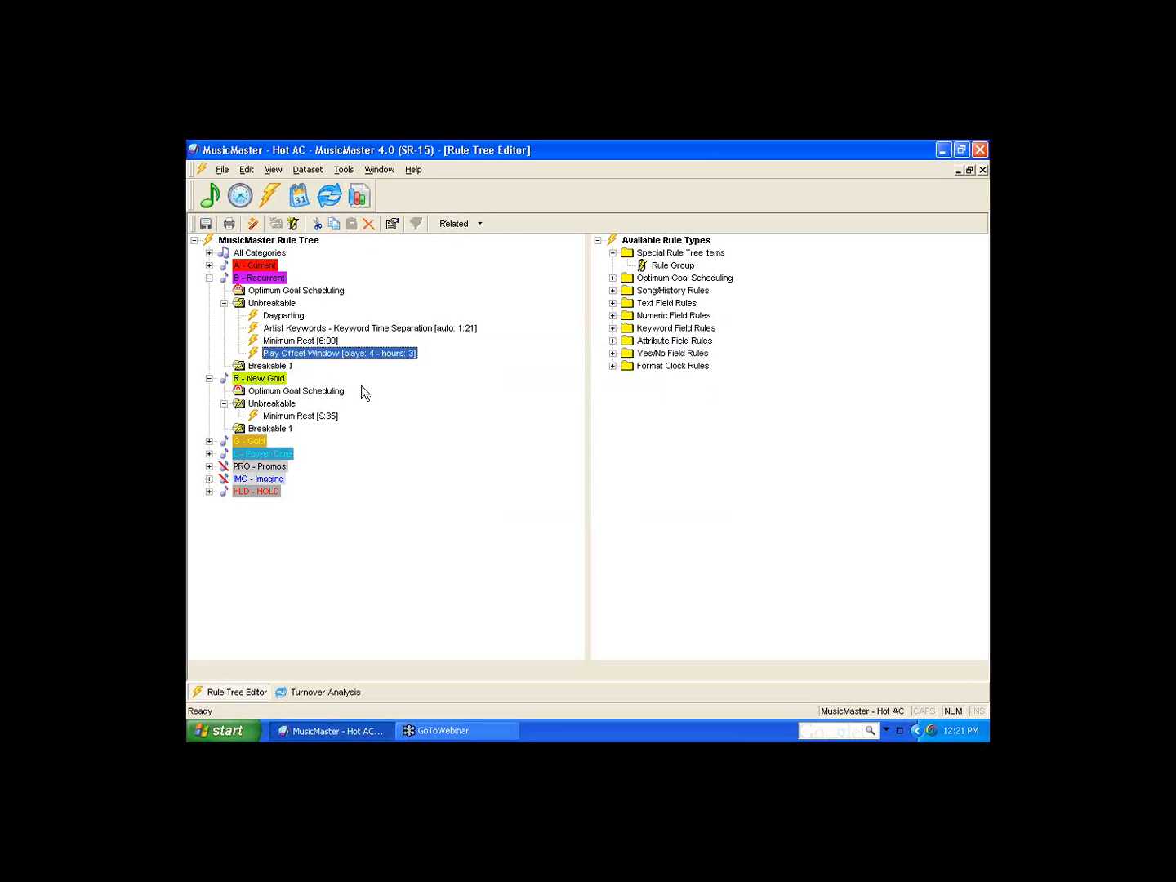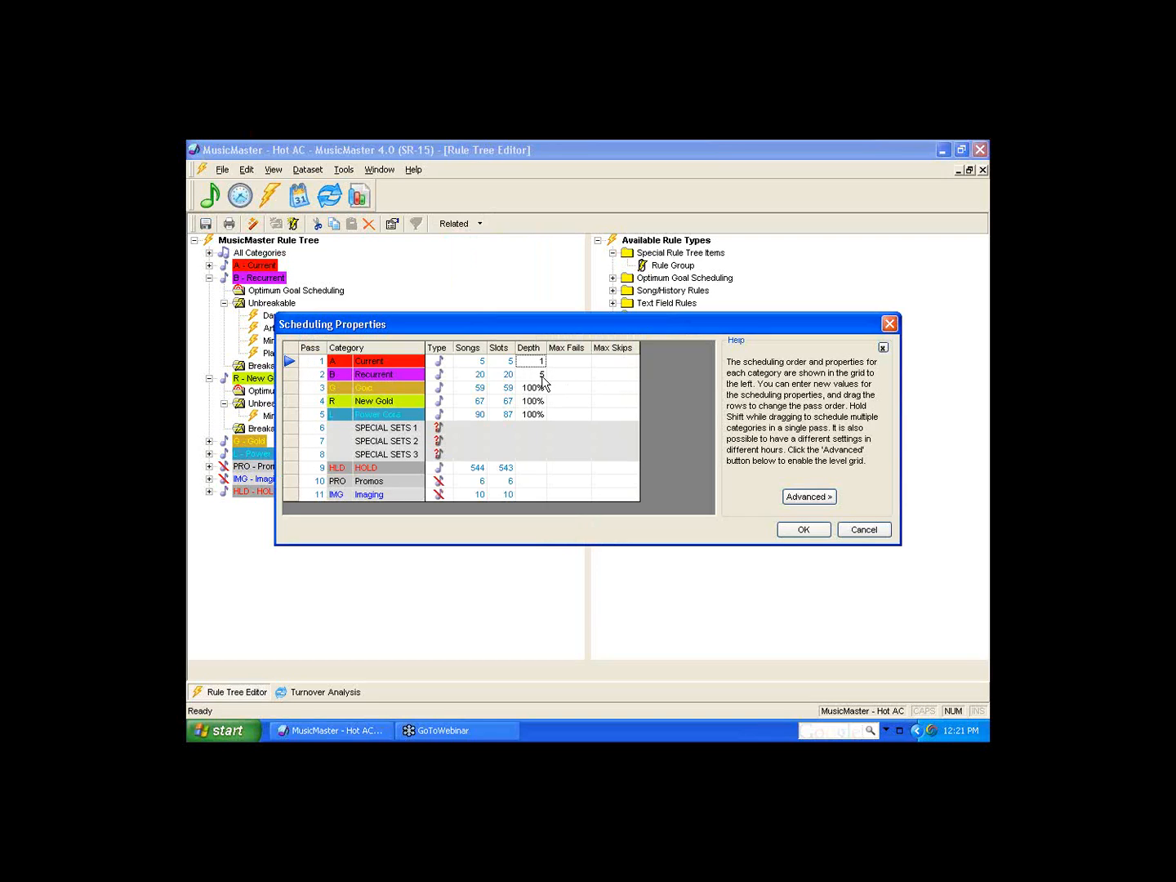So now with this recurrent category, it's pretty well set. I've got a minimum rest of 6 hours. I've got a play offset window to protect it from playing around the last 4 plays. I've got artist keyword time separation, and I've got day parting. Remember, in my schedule properties, my pass order and search depth, I have a depth of 5. Now that I have minimum rest in there, I can probably up that a little bit. I want to give you a few more songs to achieve the rules that I have in this Unbreakable folder. So I might just take it up to 10, so 50%.